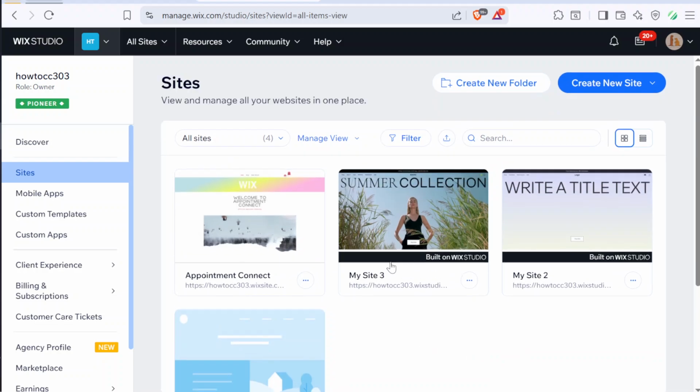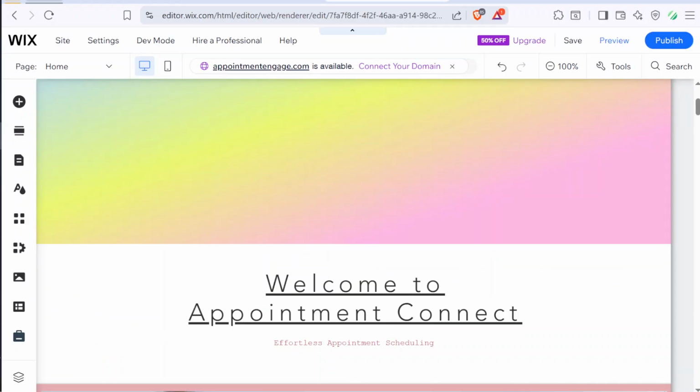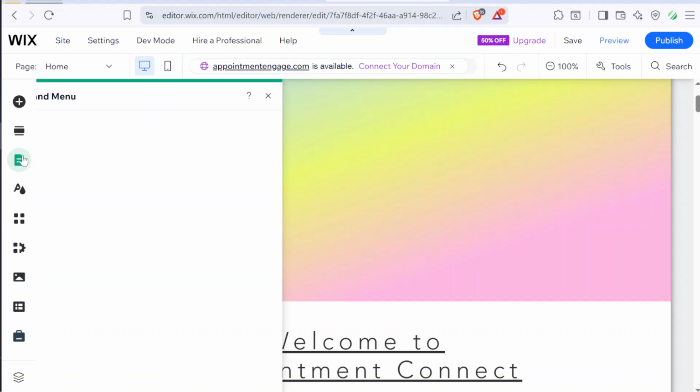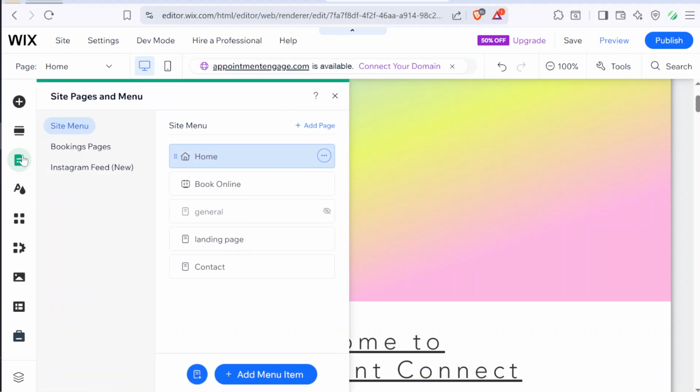First, head over to your Wix website editor. If you're not logged in yet, go ahead and log in with your Wix account details. Once you're inside the editor, you'll see the main interface where all your website tools are available. Now, look to the left-hand side of the screen and click on Pages and Menu. This section shows you a list of all the pages that are currently part of your website.